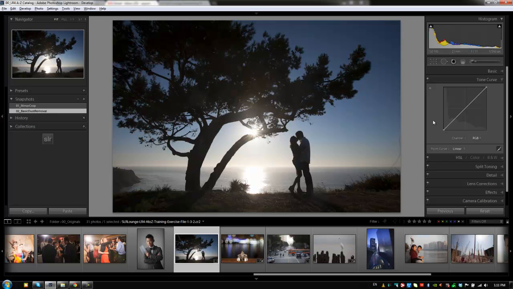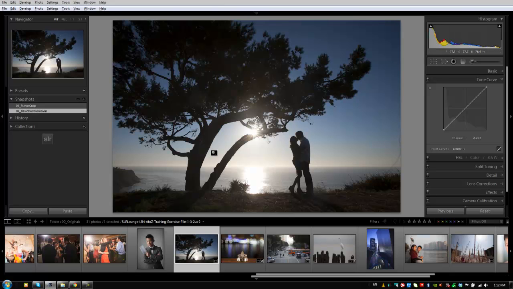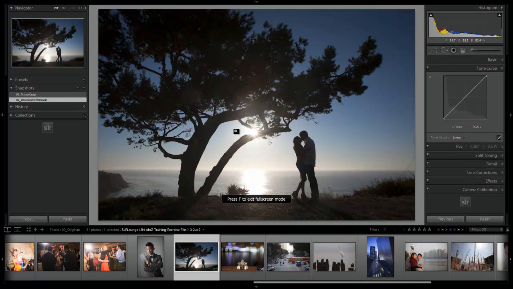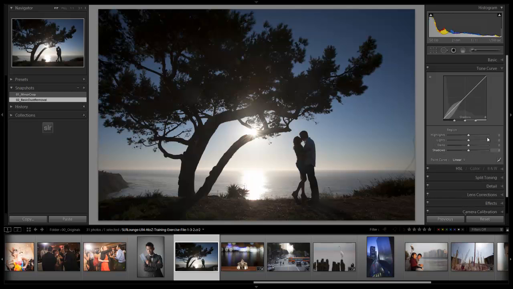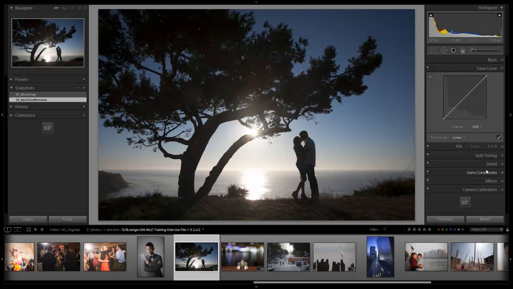Now we have exercise file 1-3-2 selected. We're going to hit F twice to load it into full screen. And now we're going to go to our tone curve palette, and what we want to do first is reset the point curve. So just select linear so that we have a linear point and make sure that it's editable. If you're seeing the highlight, lights, dark sliders, we don't want it in this mode. We want it in the editable point mode, which you click here to select.